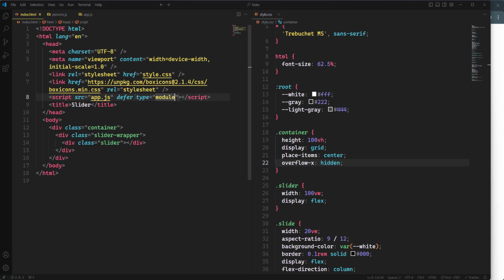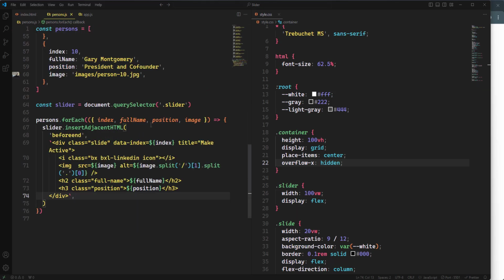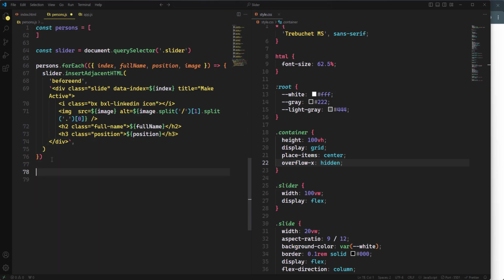This attribute specifies that the script should be treated as a JavaScript module. Modules are a way to organize JavaScript code, allowing for better code organization, encapsulation, and reuse. When a script is marked as a module, it runs in its own scope, not in the global scope of the document. It also allows the use of import and export statements for module dependencies.